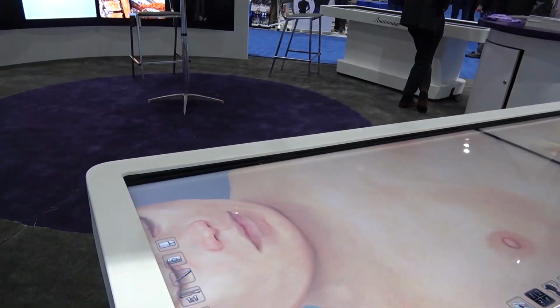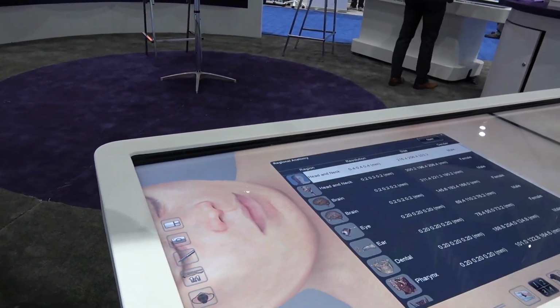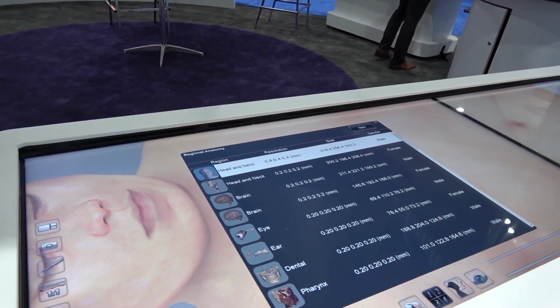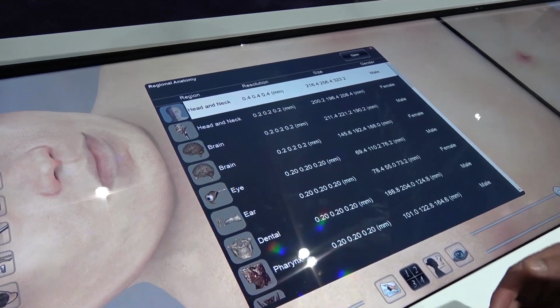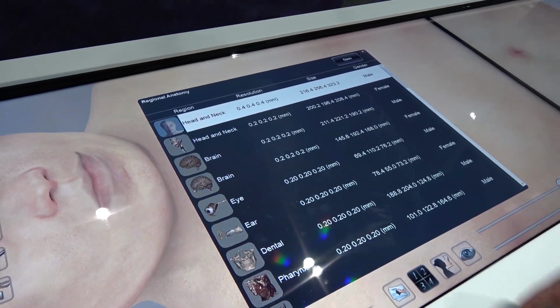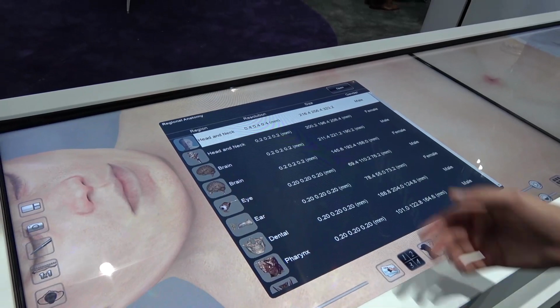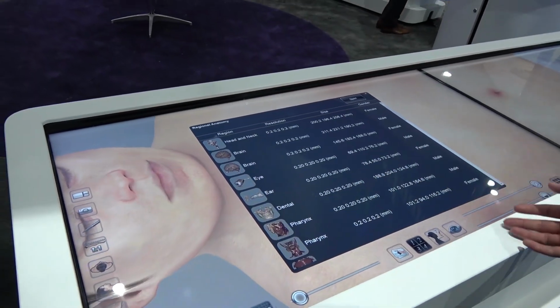But we also have regional scans. And if you look at these regional scans, they're sliced at a smaller cross-section. The axial slice is a little bit thinner, anywhere from 0.2 to 0.4 millimeters. So we have head and neck scans, brain scans, heart scans, and even dental scans.